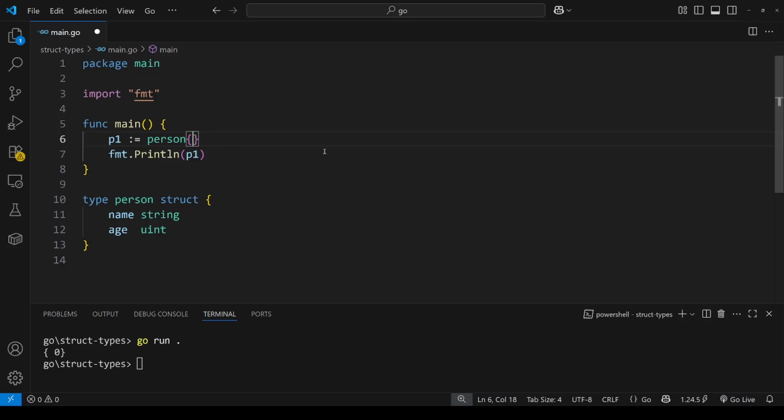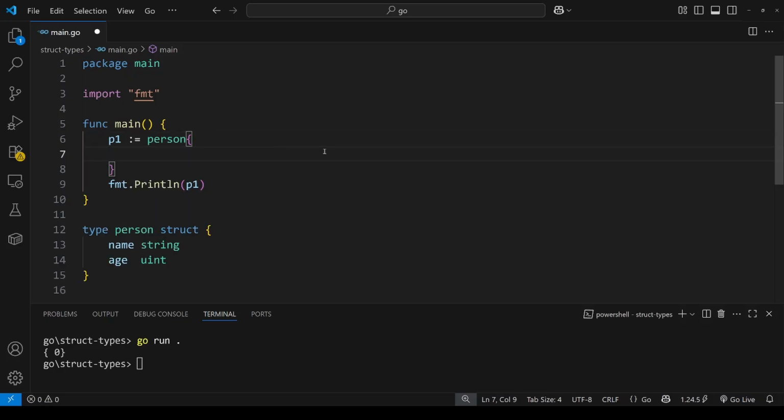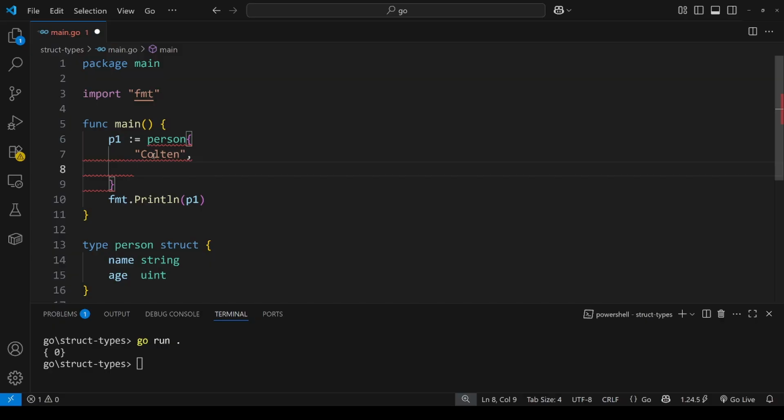But if we wanted to go ahead and fill in some values, we can do it one of two ways. The first is to pass in arguments in the order that the person struct has its properties ordered. So I can put in Colton, then do a comma and pass in an age and then end it with a comma. So then if I save and run this, we get Colton and 25.